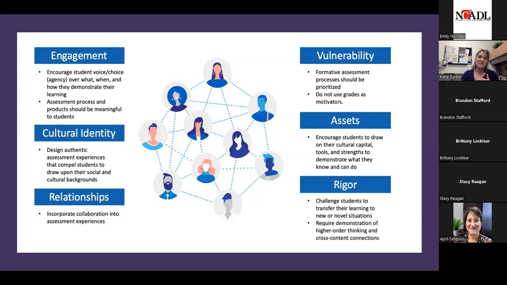In that engagement, is the process, the final product, something that is meaningful to the student? So when the student is given the opportunity to engage with the assessment and given the opportunity to choose how he, she, or they is going to demonstrate their learning, then it becomes more meaningful to them because they feel more invested in that product.